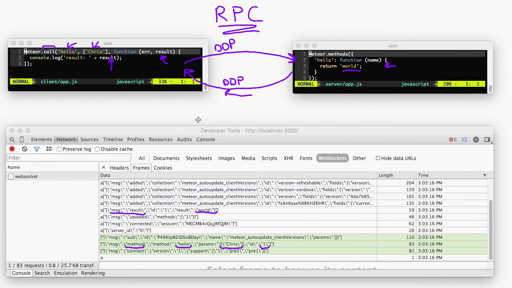Additionally, Meteor's RPC implementation gives us a feature called latency compensation, which we'll talk about quite a bit, and that's the ability to run some client-side code before we've actually gotten a result from the server. And so it lets us update our user interface right away, even if there's some latency, or in other words, some delay in getting a result back from the server.